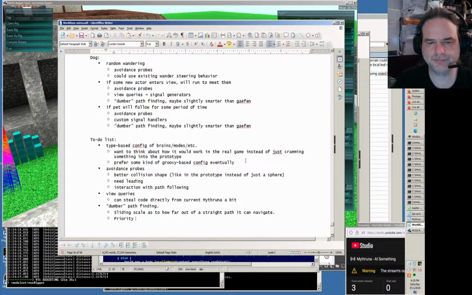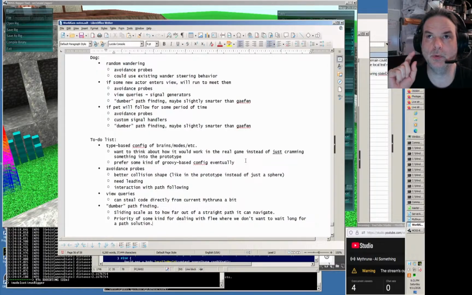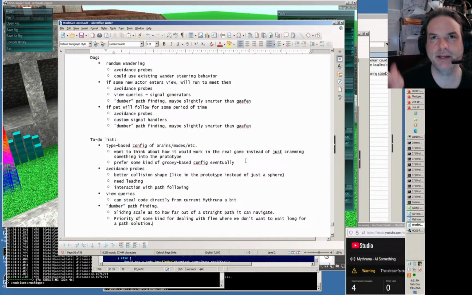So the other thing is priority of some kind for dealing with flee, where we don't want to wait long for a path solution. So right now, when we do a nav, we iterate only like 10 times per frame or something. There's a built-in setting, but for something like this, where the entity wants to run away, we don't want to spend too many frames calculating that flee. It should flee right away, so we may do a dumbed down pathfinding, where for a certain priority type we always just run all of the iterations we're ever going to run right away to get an instant response at the expense of CPU.